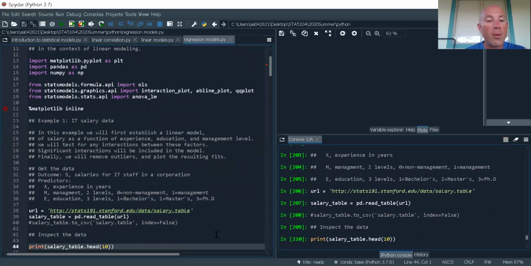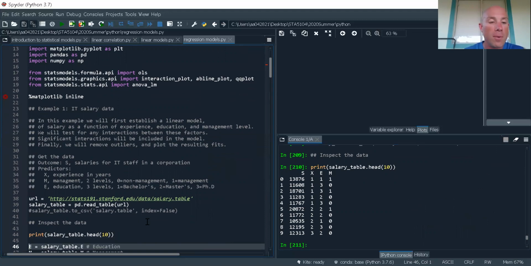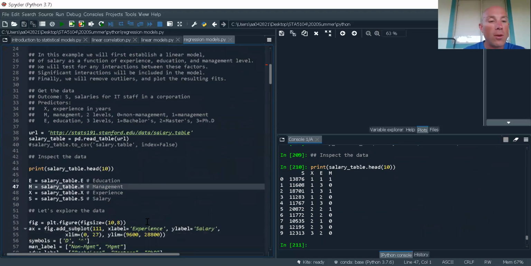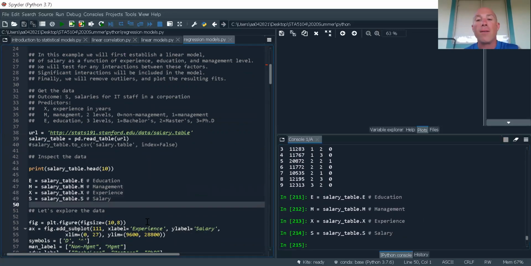Let's go ahead and just look at the first few lines. Experience is X, and we can see the first few rows have 1, 2, or 3 years of experience. Education: 1 means bachelor's degree, 2 means master's, 3 means PhD. And management: 1 means they're management, 0 means they're not. Now I'm going to define these E, M, X, and S vectors, so that I have them to pull out whenever I need to.